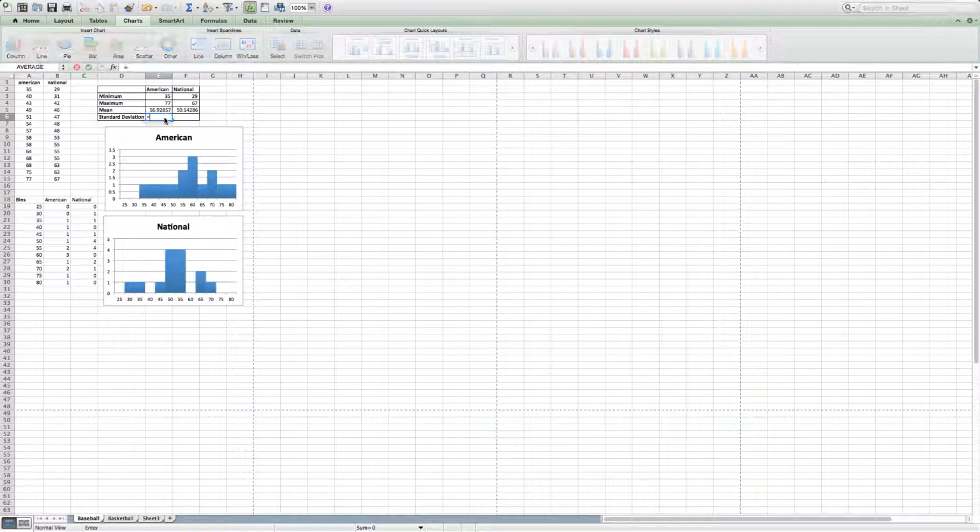So I'm going to say this cell equals STD, and this stands for standard deviation of the population, and we're going to use that one there and select the data for the American League, hit enter, and do the same for the National League. Now I've got all the measures that I need.